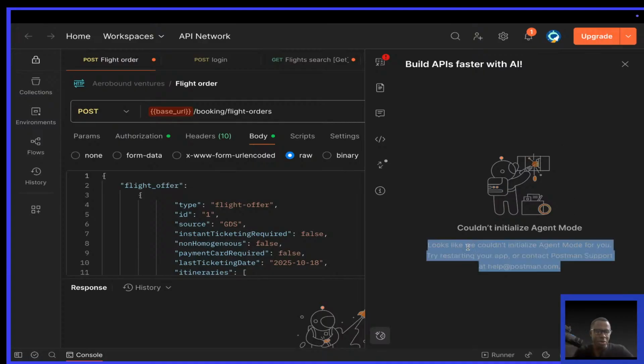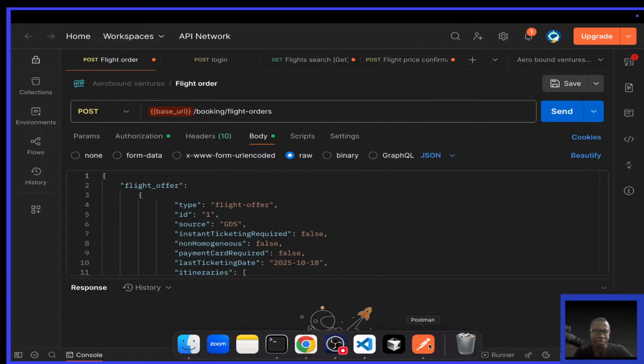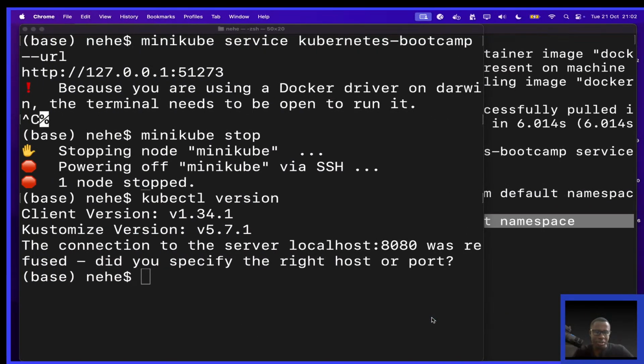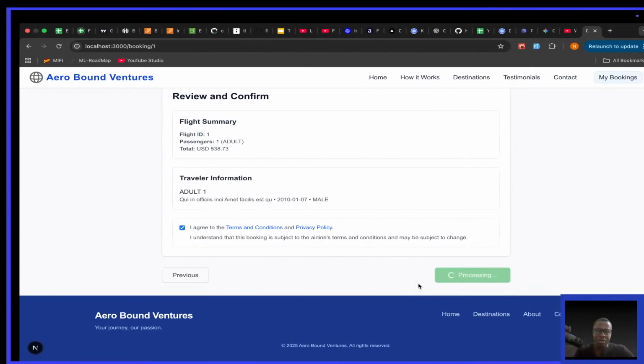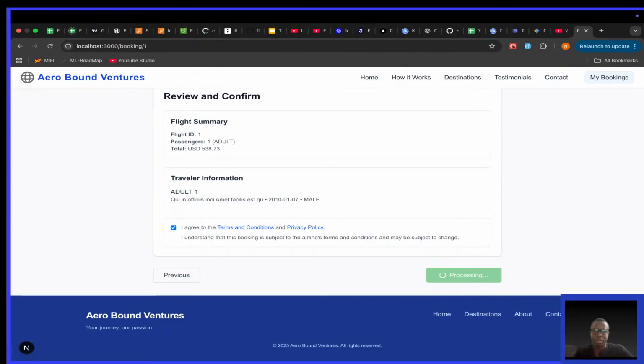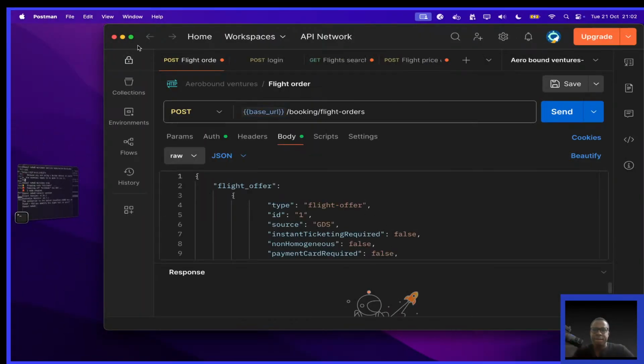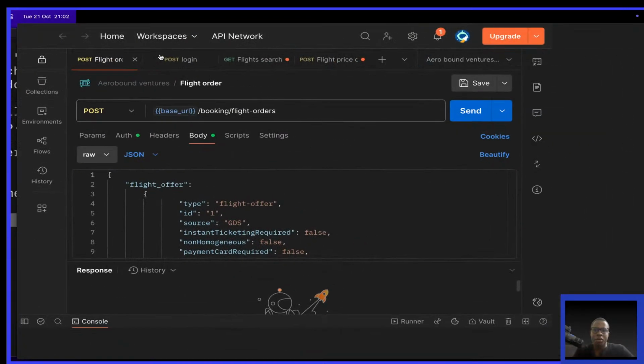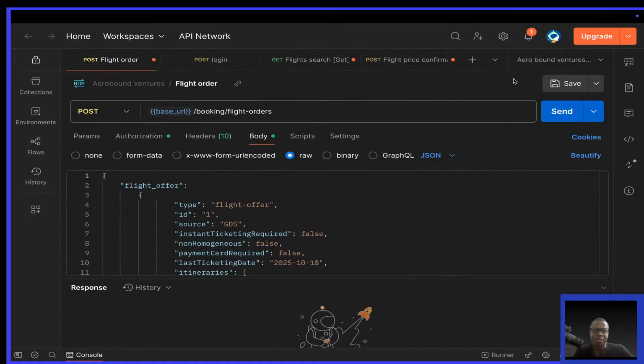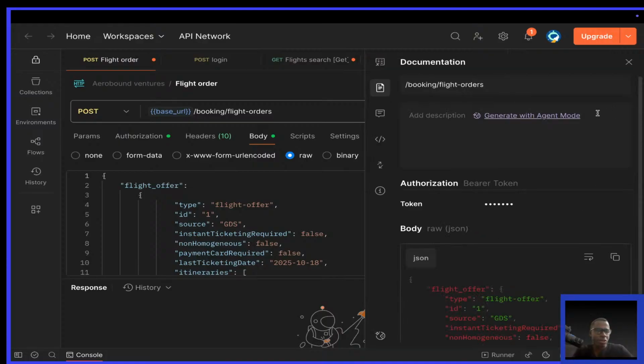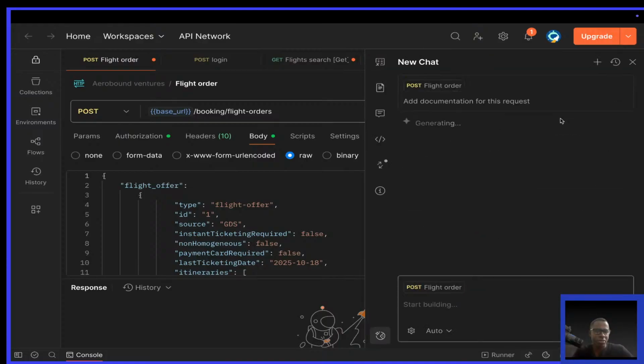It says it looks like we couldn't initialize agent mode for you. Try restarting your app or contact Postman support. Okay, let's restart the app. I'll try to quit, and then reopen Postman. Wow. Do you see that spinning indication? Meaning it was hogging my RAM and consuming everything. So let's try again, generate with agent mode. All right, it's now working. So restarting Postman worked.